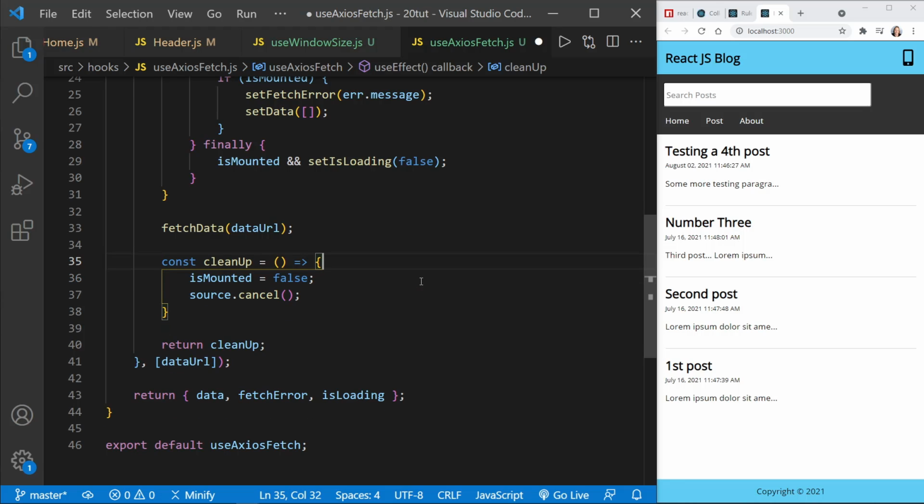But since we're doing two things, let's define this as cleanup and then call it here and leave that like it is. We are setting the isMounted to false, and we're also canceling the request with Axios. So let's save that, and everything is good. It already reloaded, and now when we reload, we barely see that loading post message at all.